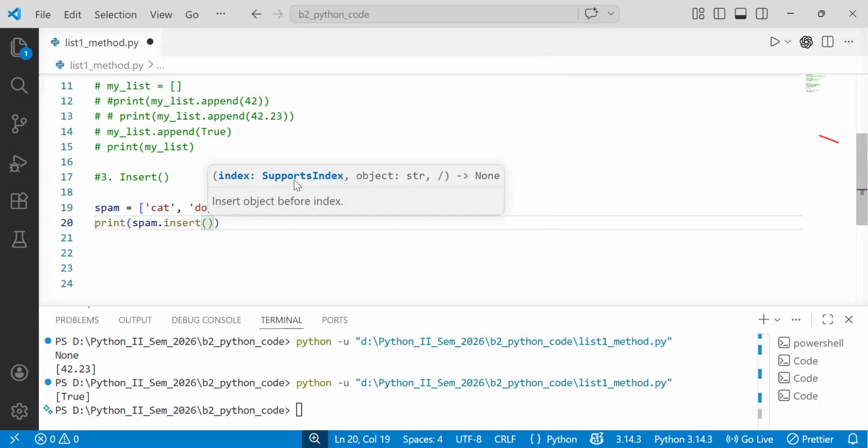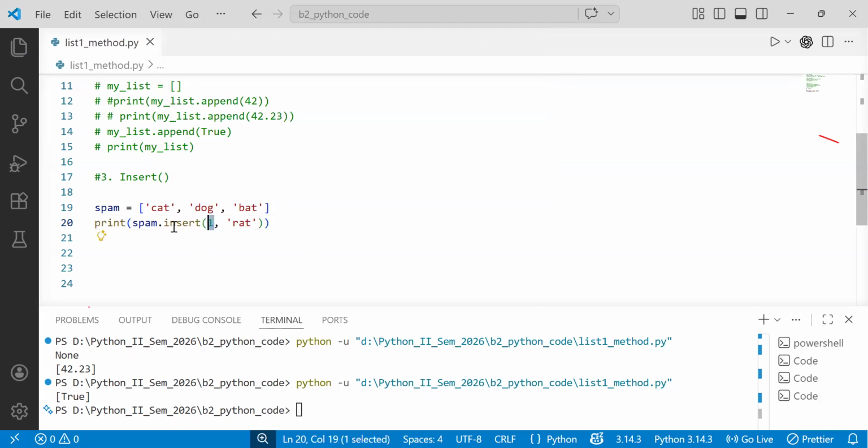Observe here, first you have to write the index number. So I want to place at index one, and the value I want to send is rat. This is how I will use it. The first value inside the insert method is the index number, and the second is the actual value which will go in. This dog will shift to the right side, and then this rat will go here. Automatically, the insert function takes care of all these operations.